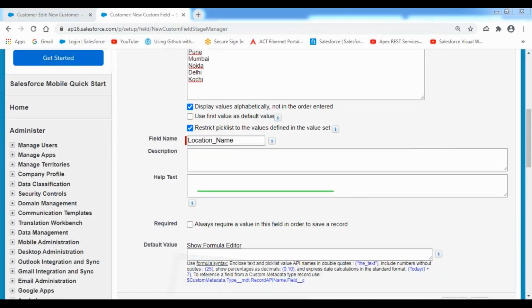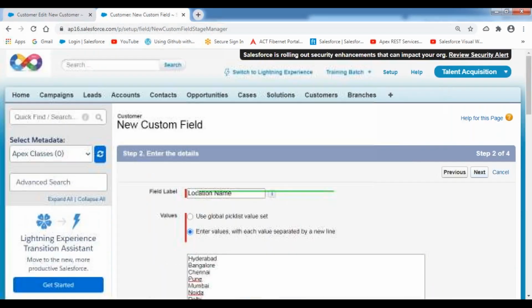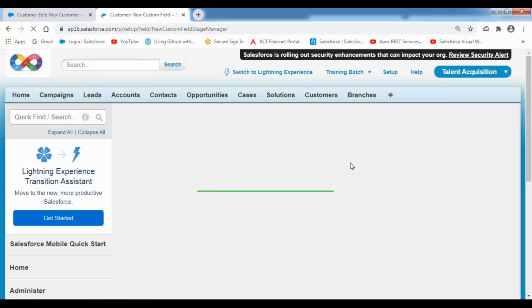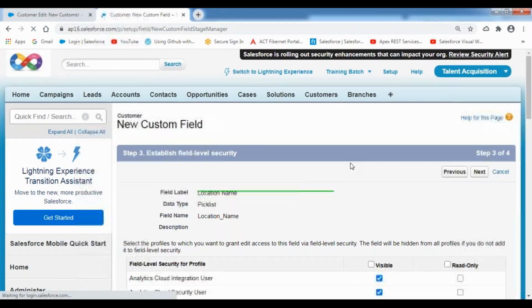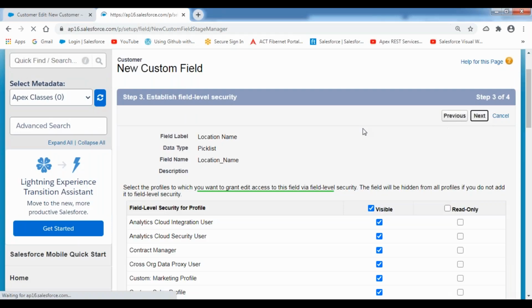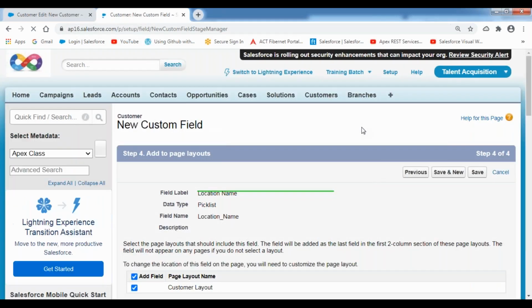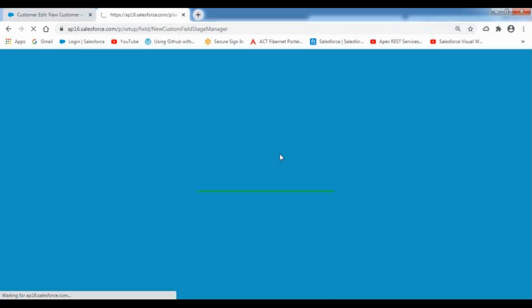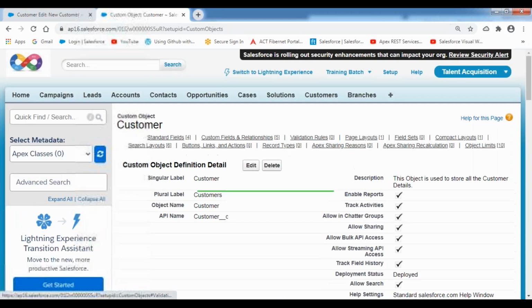Now, do you want me to make this field mandatory? No, I am not making it mandatory. So the required option, I'm not selecting it. Click on next button. Make the field visible to all the profile users by selecting the visible checkbox. Click on next and make it save. So now my field has been created successfully.